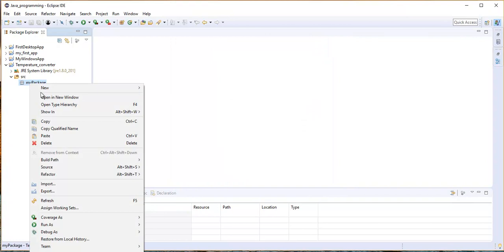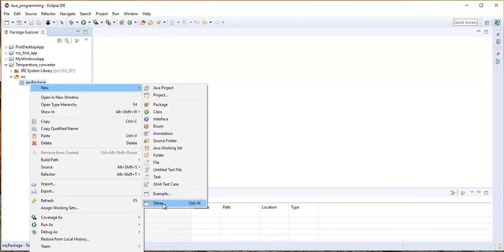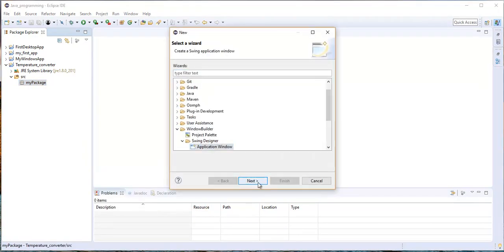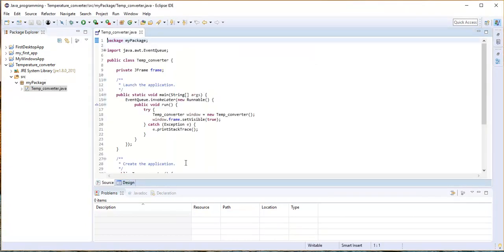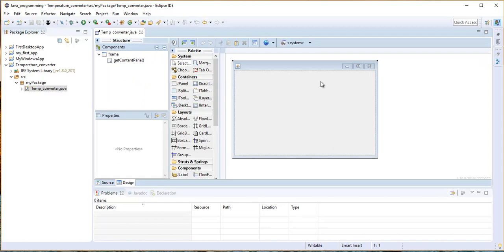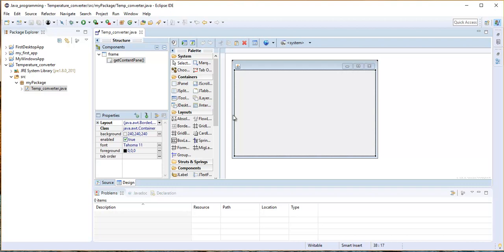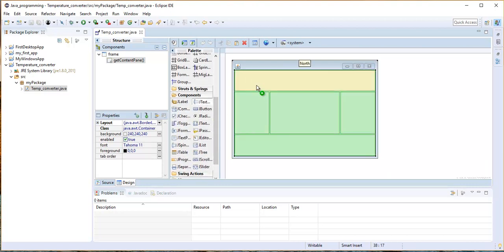So then let's create a Windows builder. Okay, so here I will call it. Here is our design path. Okay, so for our temperature converter, we will need one.